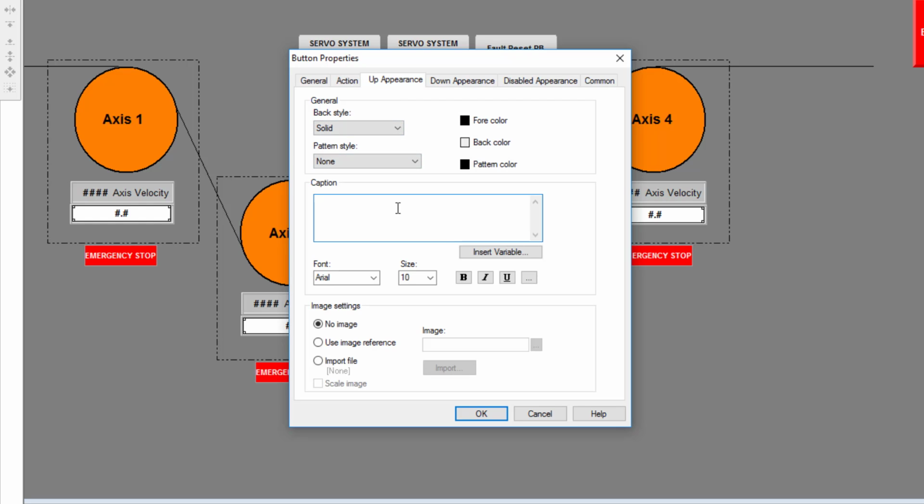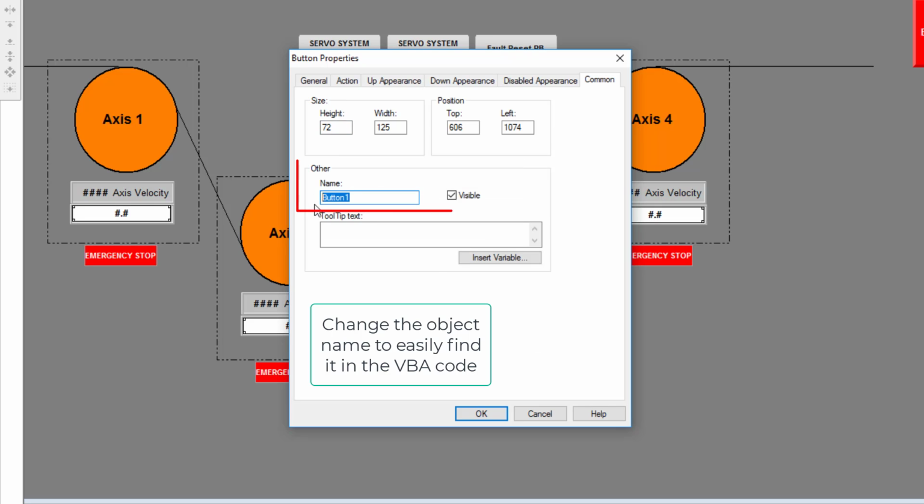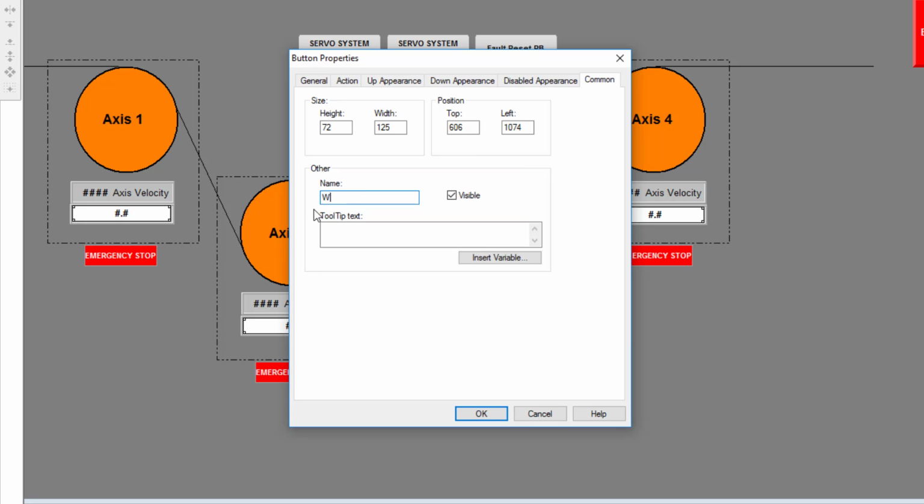Alright, so come in here, we want to put our caption, and let's put in web page. We're going to make that bold and change the font size to 12 just so we can see it. Next thing I want to do is come over here to common. I want to name this something that I understand and can easily find inside of the VBA code. So I'm going to call this web page, and we'll add an underscore button. We'll put an underscore in there so we can understand that's what we're going to look for in our VBA code.